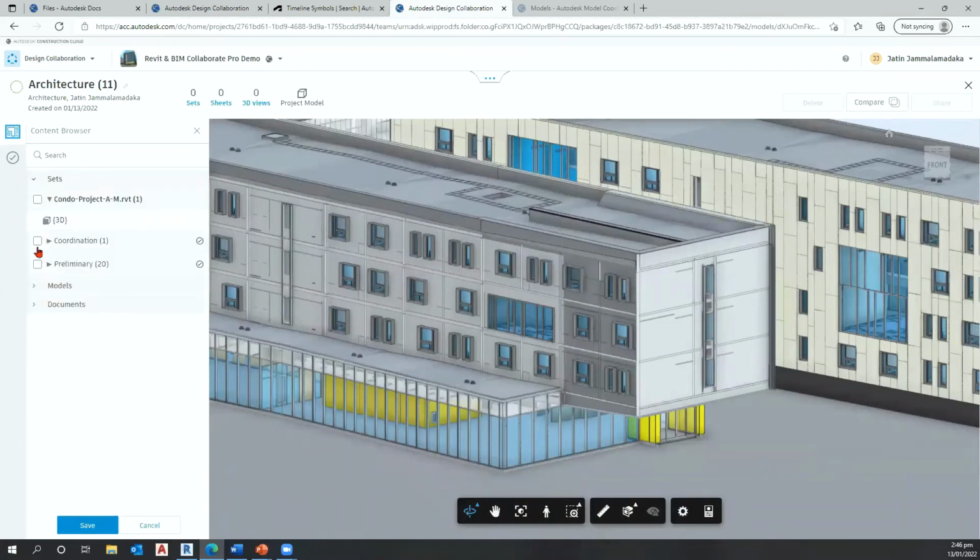I can choose to add in additional sets if I want to. So those are just views, and any other documentation is necessary. When I'm happy with all of that, I hit save. So in fact, we'll do that together. I'll go LTU architecture, and I'll just select the set too, and I'll hit save.